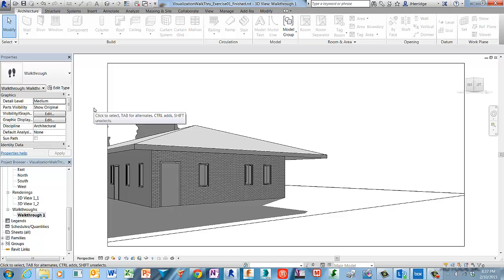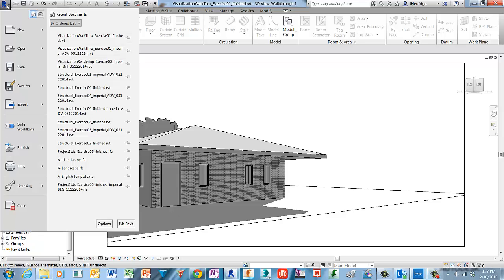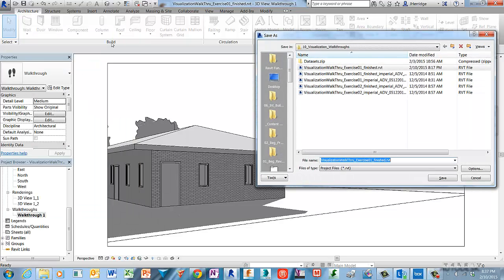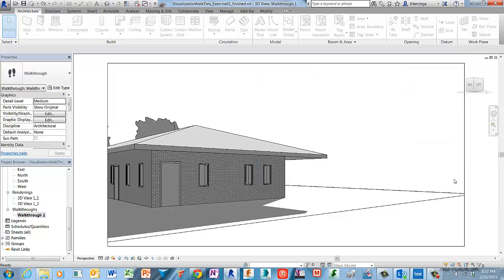Okay, the video is now complete. Let's go ahead and save the file. Back to our tutorial folder. Let's go ahead and give it the name Visualization Walkthrough Exercise 02 Finished. Click Save to give it a name. This concludes this exercise. Let's go ahead and take a look at next steps.